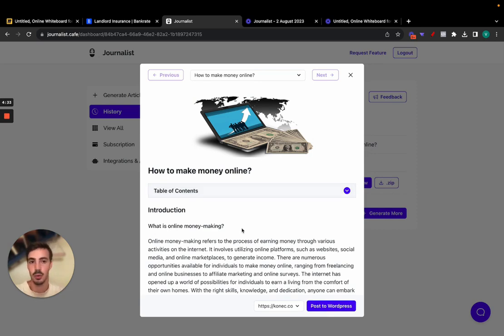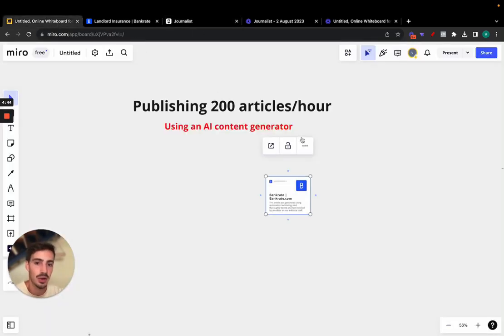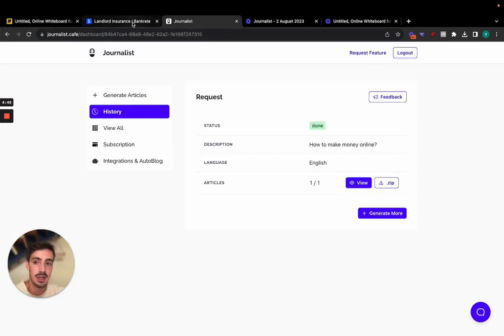Essentially, what the autoblog does is produce the content and then automatically post it every single day without you having to do anything. You just have to click a button once and then you don't have to do anything more. So that's it. That's how you can easily generate 200 articles per hour or even more, right? Depending on how fast you are at clicking buttons. It's using journalist.cafe.